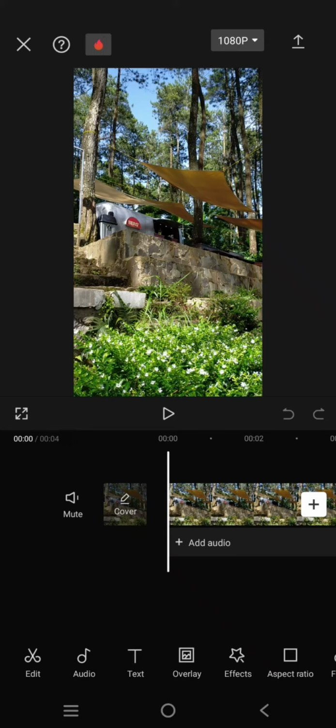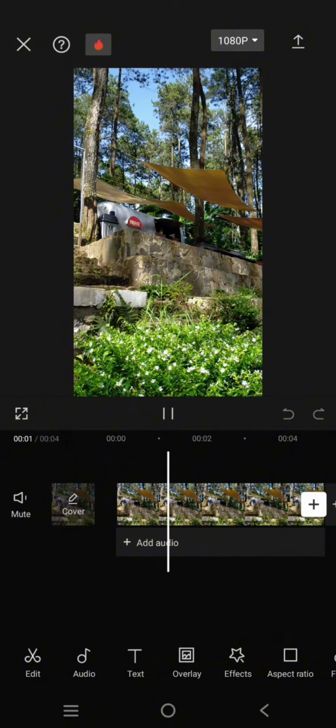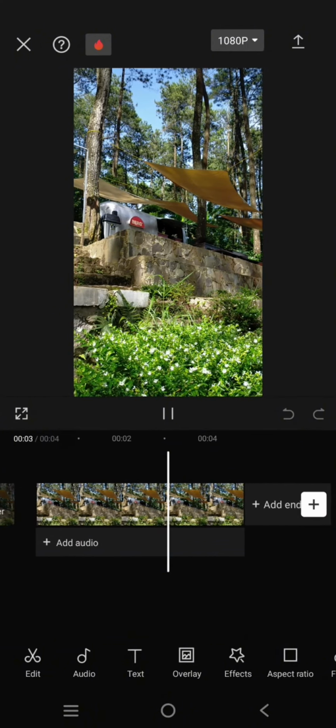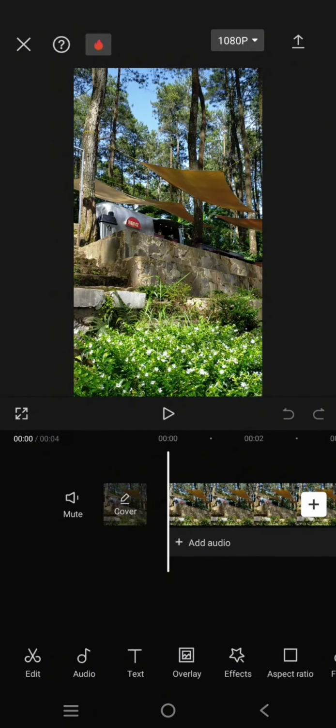On today's video, I'm gonna show you how you can silence or remove audio from a video in CapCut. So in here, I've already imported a video. It has some kind of noise and I want to remove it.